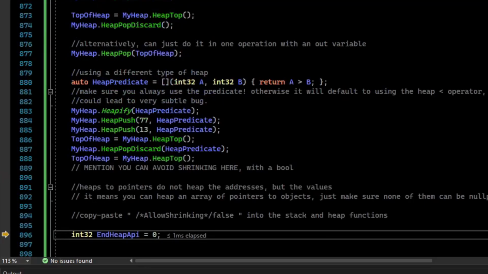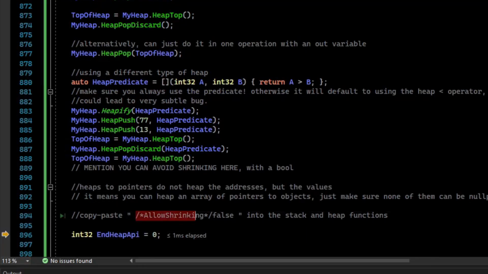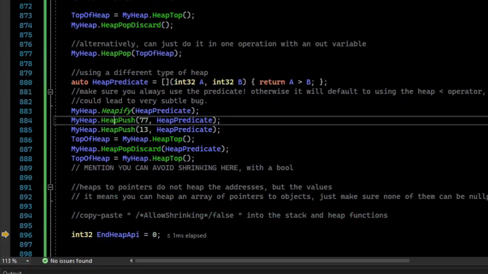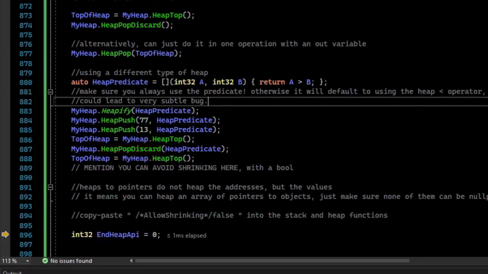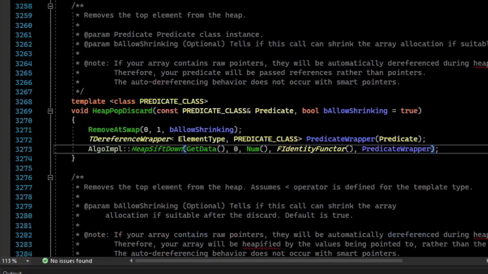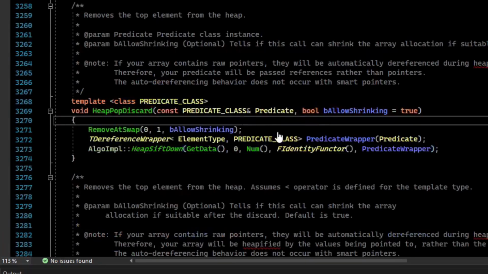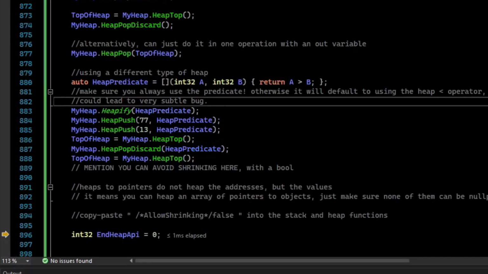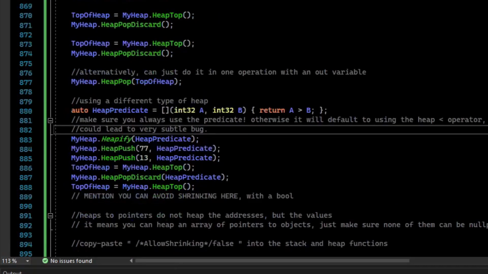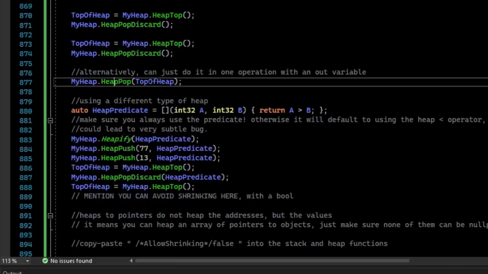Now it's important to note that we are doing buffer resizes, and many of these functions actually allow you to specify that shrinking is false. If we go to HeapPopDiscard in the array header, you can see that it has a bool allow_shrinking. So you can call reserve initially to reserve your memory up front. And when you do heap pops and things, you can add the argument to specify false for allow_shrinking, and it won't do dynamic resizing, just like regular TArray functions.